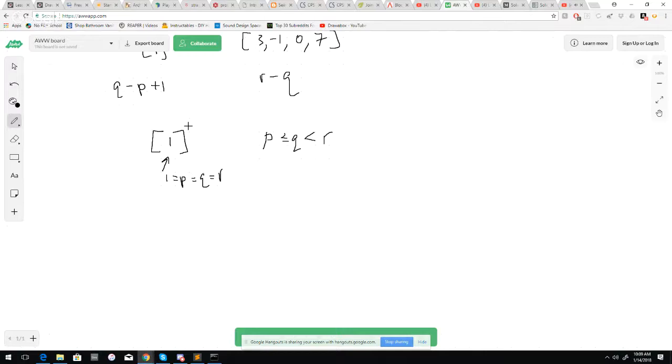And that is not the case here. That cannot be the case here because P and Q are 1. For them to be strictly less than R, R would have to be at least 2. But we do not have 2. Why not? Because 2 is not an index into our array. Our array doesn't have 2 elements.